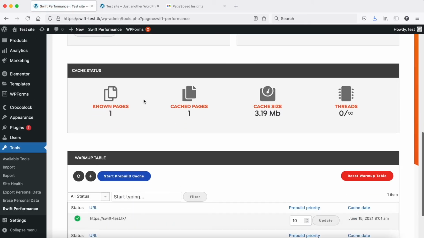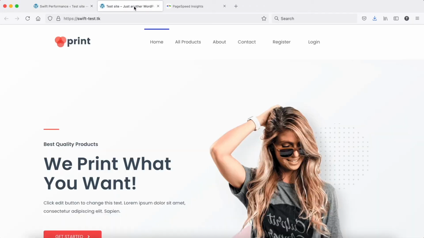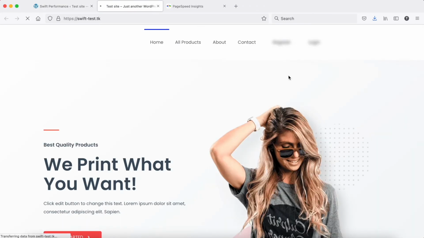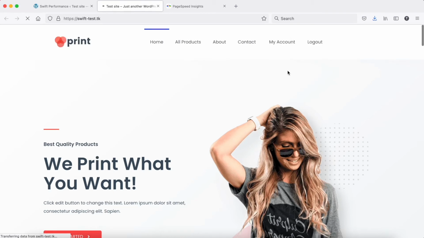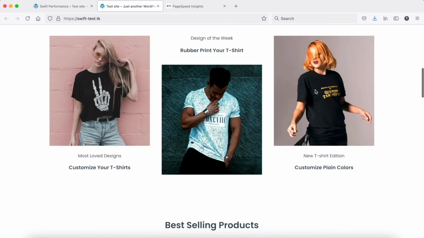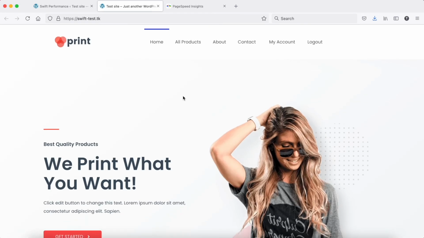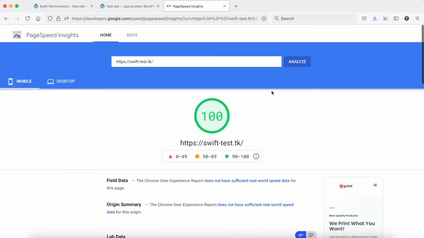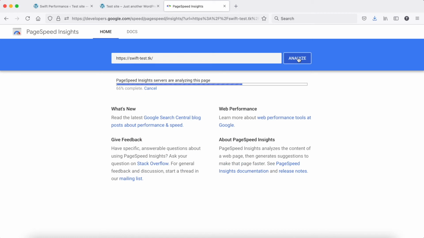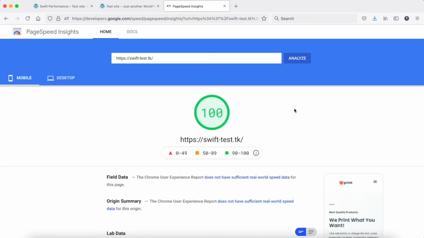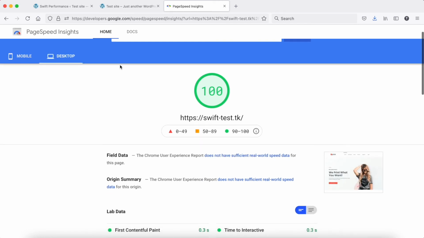The cache has already been generated. So go back to the site and refresh the page. The lazy loaded widget is blurred until the Ajax request finishes. Then we can see My Account and Log out, instead of Register and Log in, because we are already logged in. Our best-selling product shortcode has been loaded as well. Let's run PageSpeed Insights again. As you can see, Ajaxify won't affect the speed, the scores are still all green.